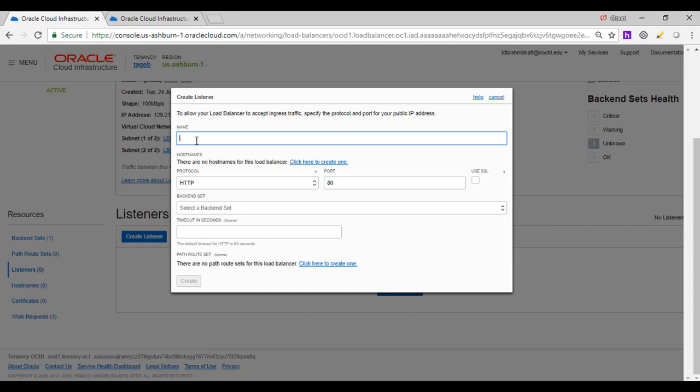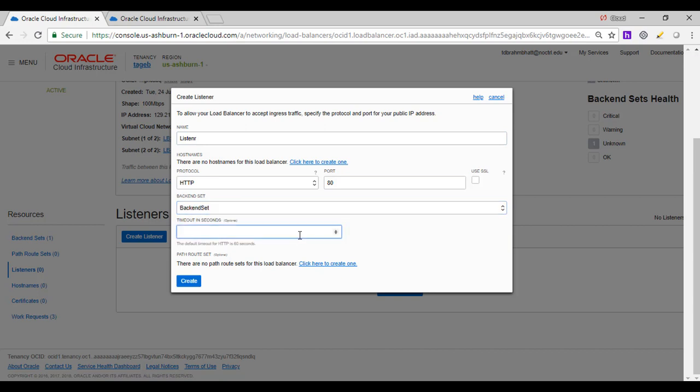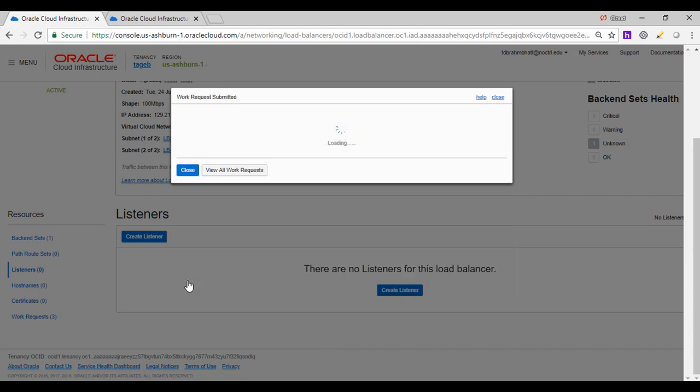The listener is an entity which checks for connection requests. The load balancer listener listens for ingress client traffic using the port that you specify. So within the listener, on the load balancer public IP, we define the HTTP request with port 80, select the backend sets, and keep the default timeout in seconds for now. Definitely you can change it also. Maybe we'll keep it 20. Let's try that. The default is 60.